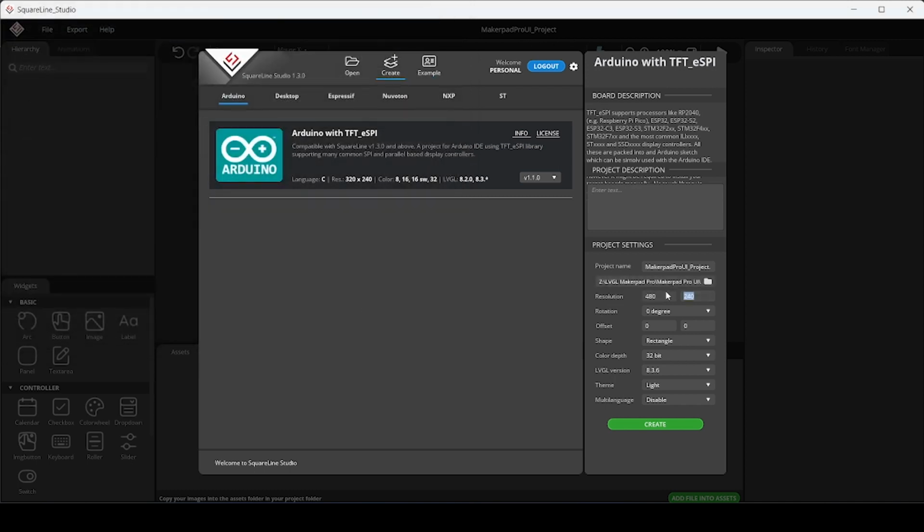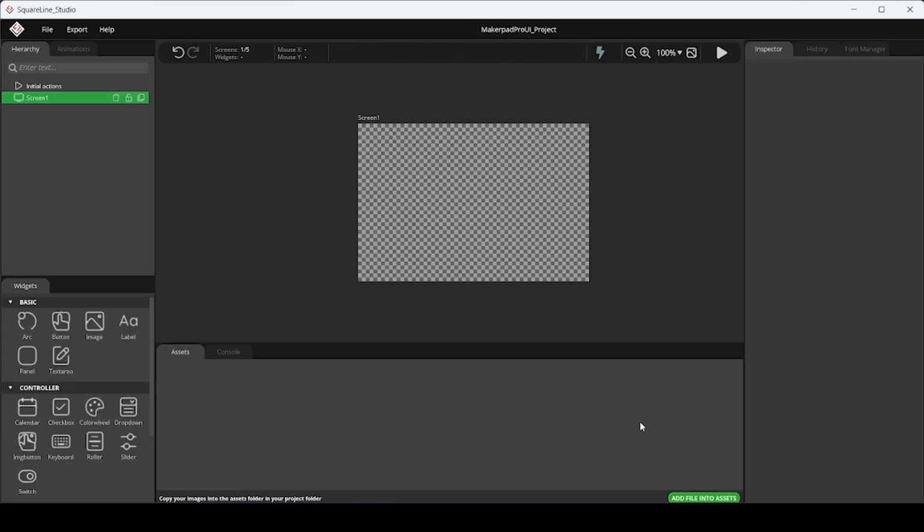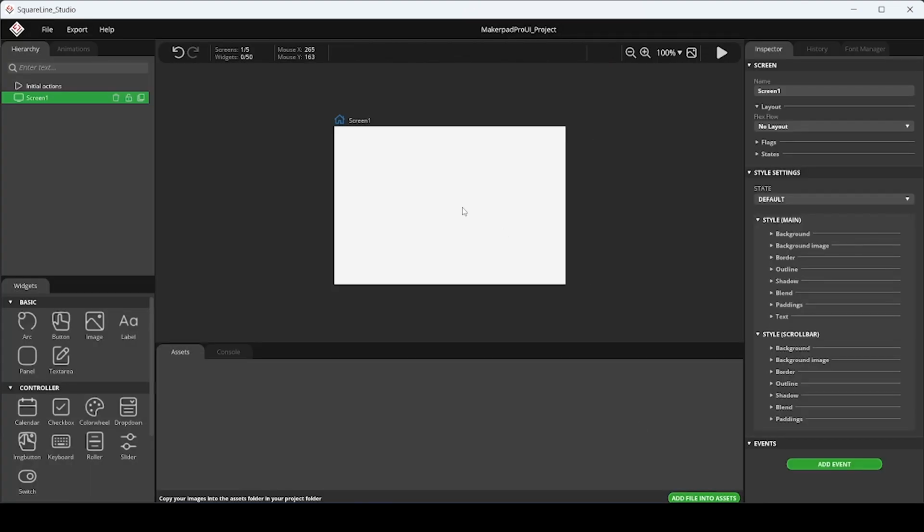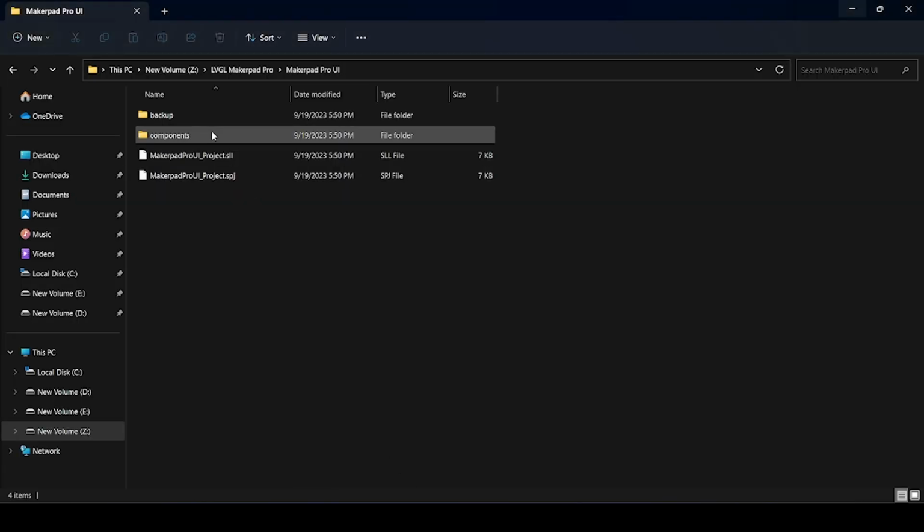Set resolution 480 by 320. Then our display supports 16-bit color, so you need to change that to 16-bit, and other things keep as they are, create. So now the folder is created and we can see some components added to the folder.